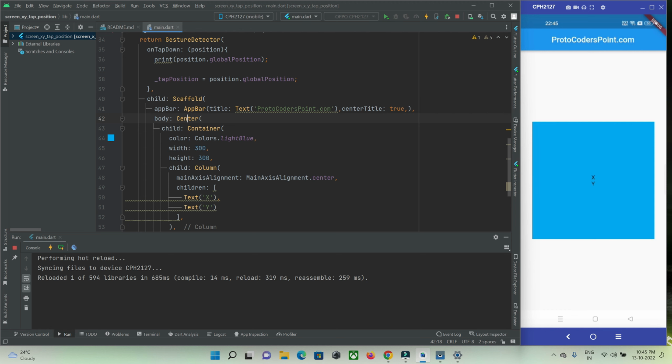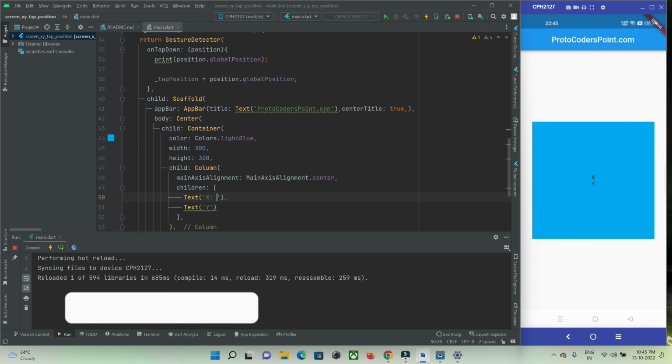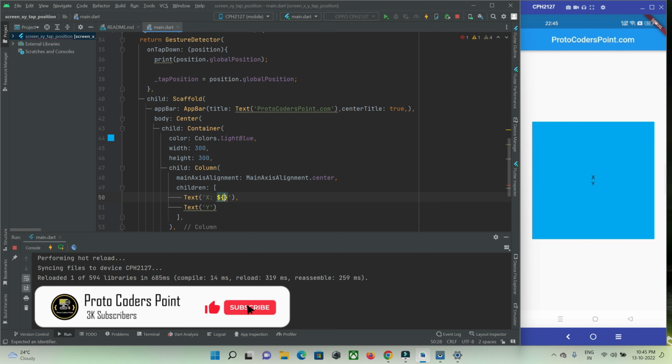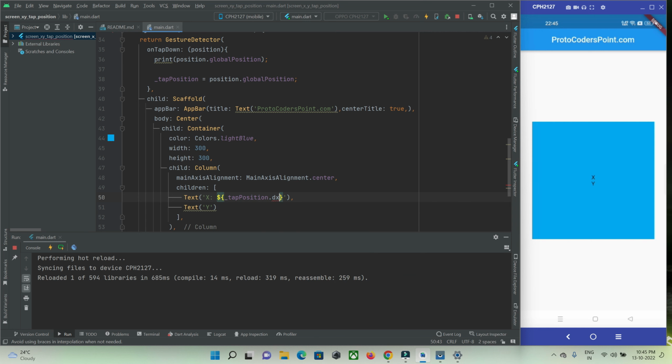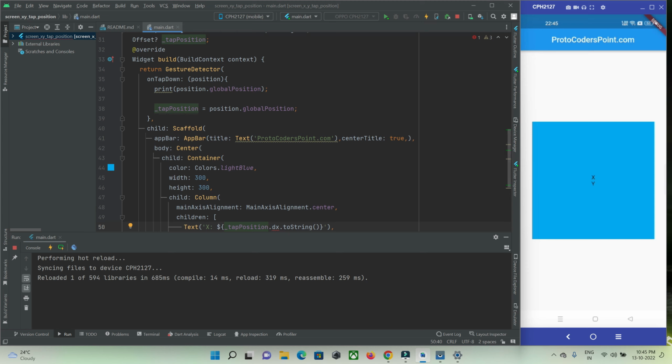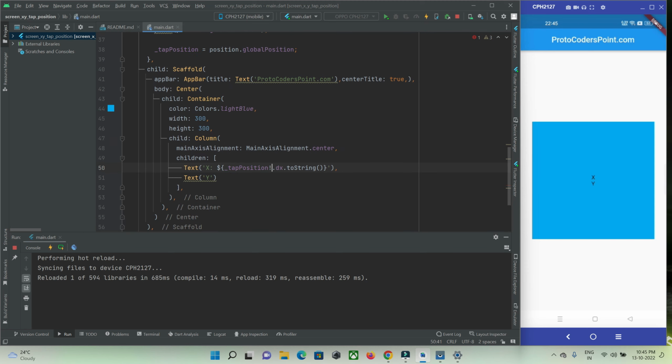Inside this I want to show my data. I can use my data that is in tapped position and print it over here. Tapped position dot dx. In dx we have the X axis. I need to convert it with toString. As this data is nullable, we need to give null safety. Same thing for the Y axis, I will copy it and paste it over here. Here dx and dy.